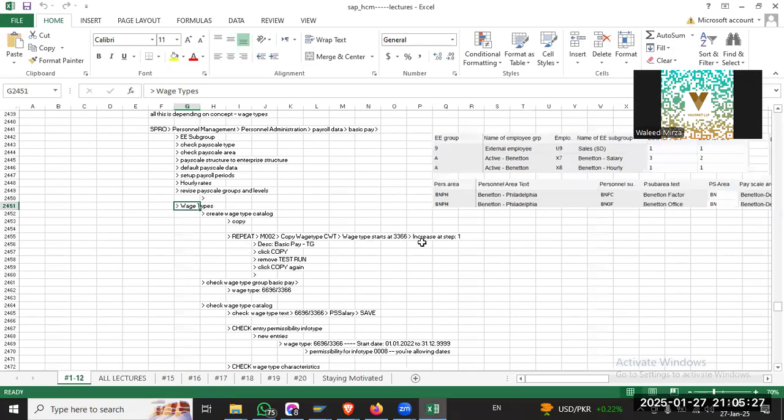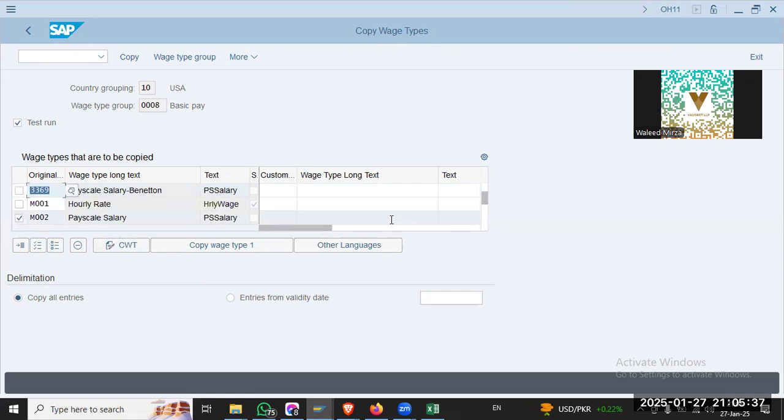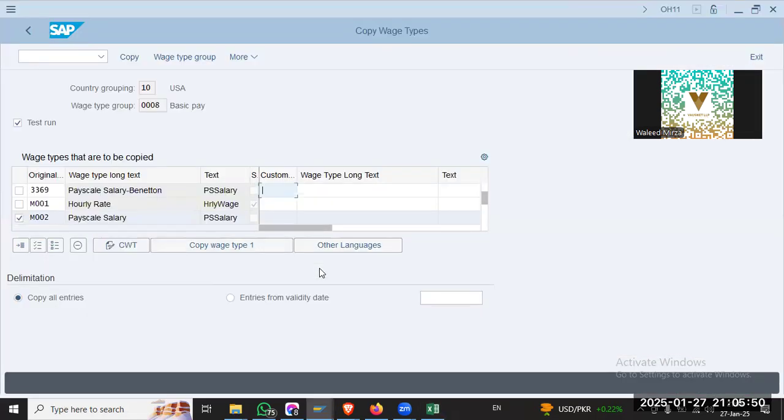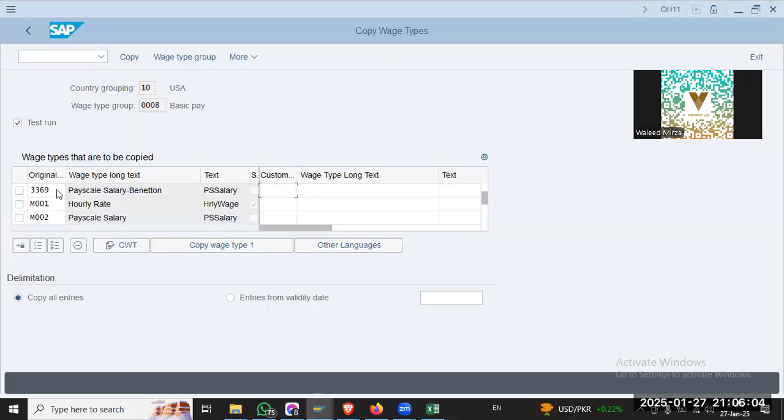Okay, now wage type starts at 336, increase at step 1. Okay, just a second. If I go up, it's already there, 3369. Okay, and we can copy it from here then. Okay, click copy again. Check wage type group, basic pay, wage type 3369. Okay, we don't need copies.